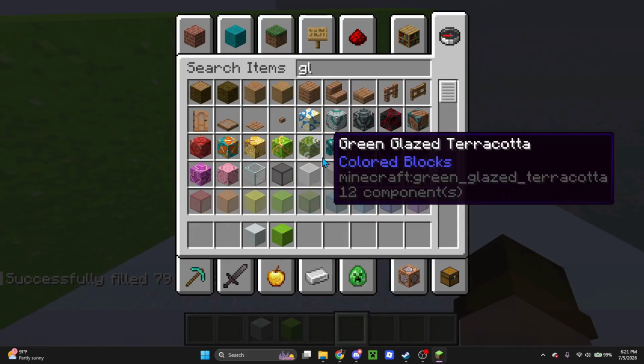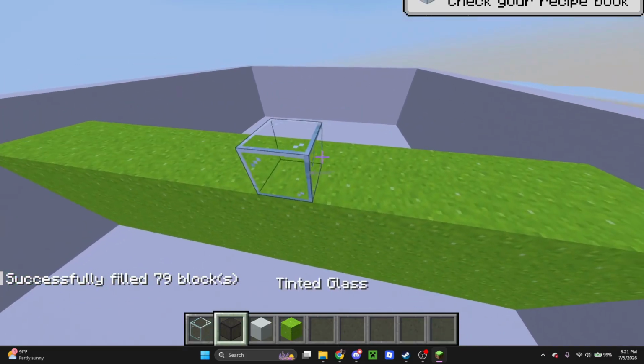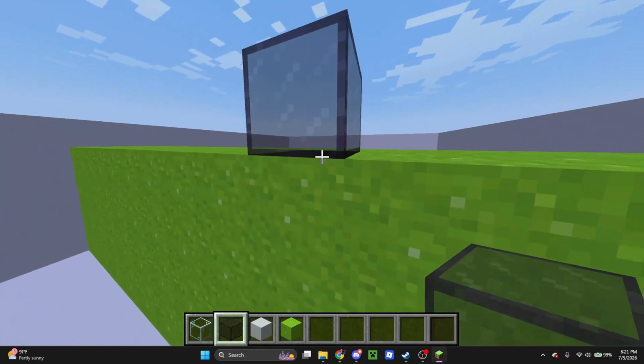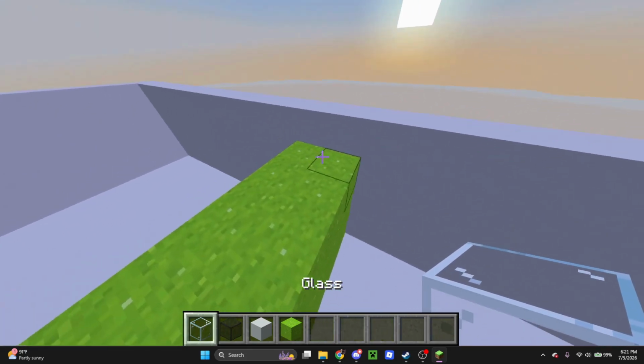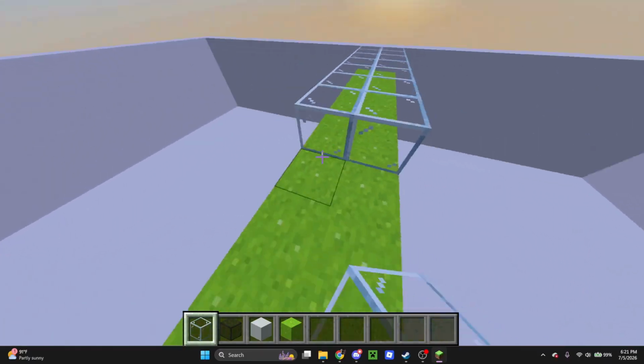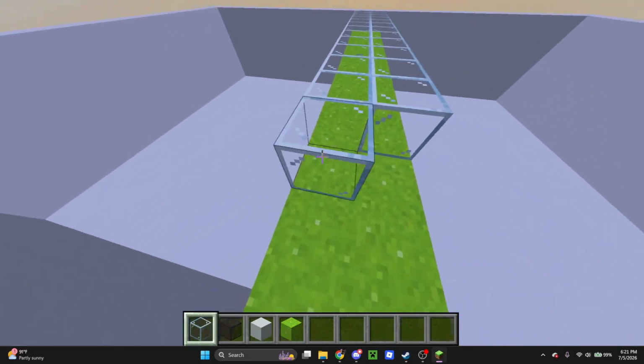And then we're gonna get some glass. Alternatively, you could use regular glass or tinted glass. Doesn't really matter. I just prefer regular because it doesn't have a weird shadow at the bottom. Just gonna fill it in like this on top. Alright, sorry, I'm a little sick.